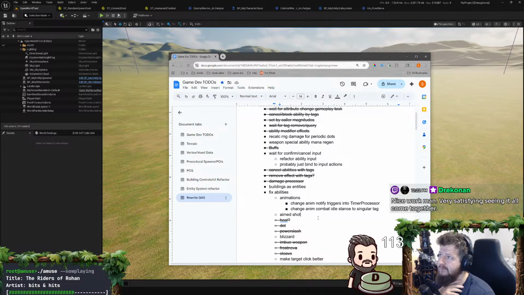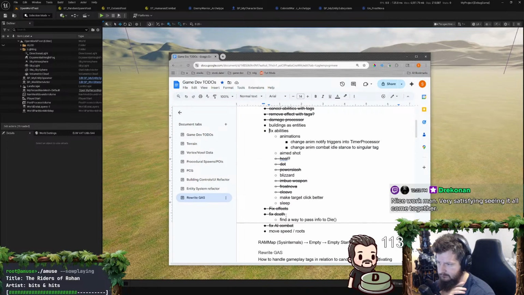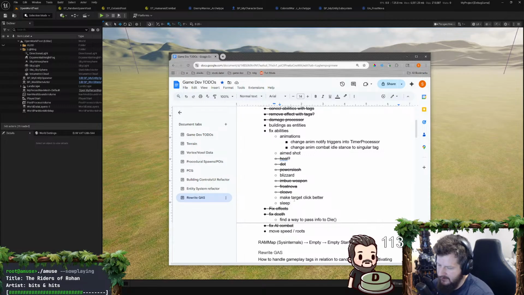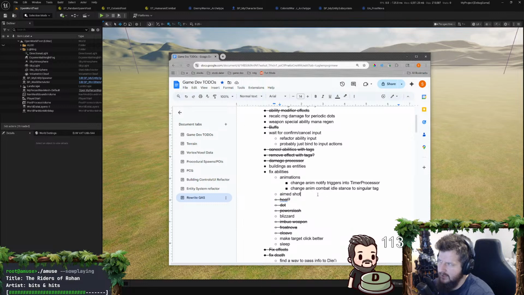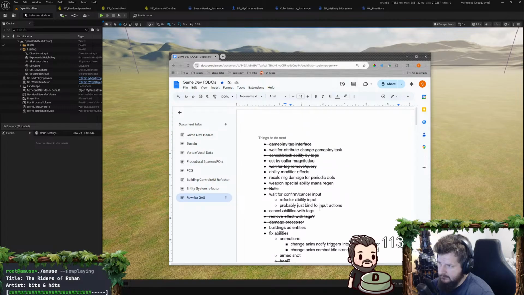Hey, I said almost done rewriting GAS. And I was hoping that would become true, and it is. It's becoming true. It has taken a while. But the results are looking promising already. Nice work, man. Very satisfying seeing it all come together. Thank you, man. Yeah, I'm tentatively happy with that. Like I said, I'm a little skeptical. But I think that's looking good.